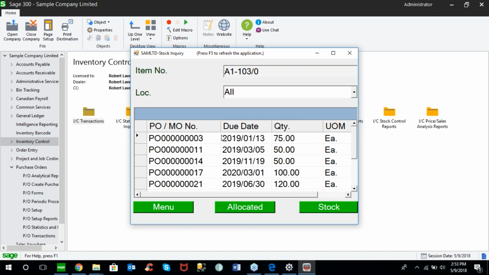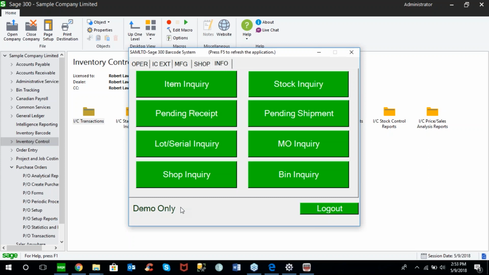So somebody in the warehouse gets a view from their handheld or a notebook or a Windows tablet to be able to see the kind of information about inventory items that normally would be reserved to somebody in the back office, but now you can actually get visibility from the handheld unit. So that's a stock inquiry.